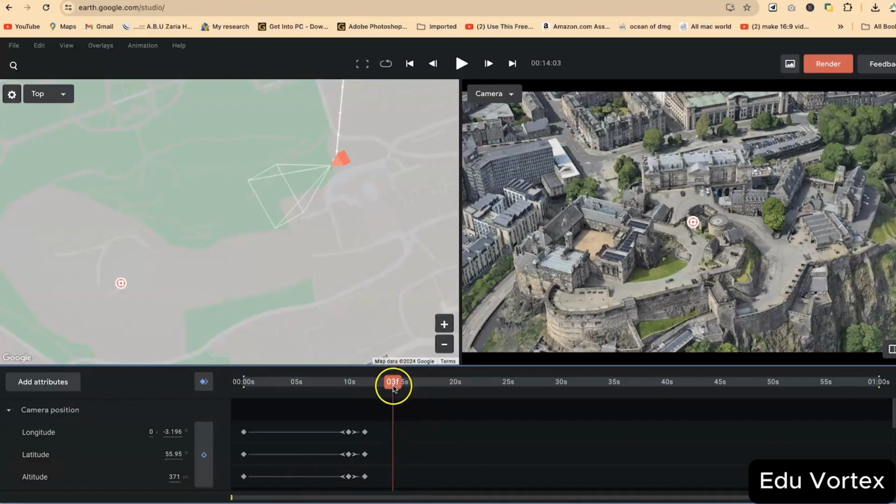So this concludes this class about the basics of adding keyframes and playing around with their position, and even adding some camera target options within the Google Earth Studio.